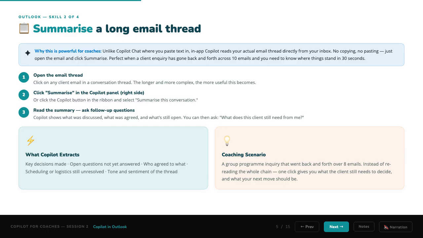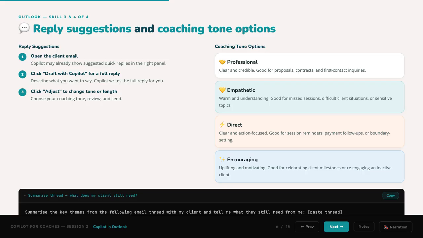What it extracts is genuinely useful. The key points from each message, any decisions that were made, action items with owners, questions that haven't been answered yet, and the overall status of the conversation. For coaches managing a group program inquiry that went in 5 different directions over 2 weeks, this feature alone can save you 20 minutes. And then you can follow up like, what does this client still need from me? And Copilot tells you.